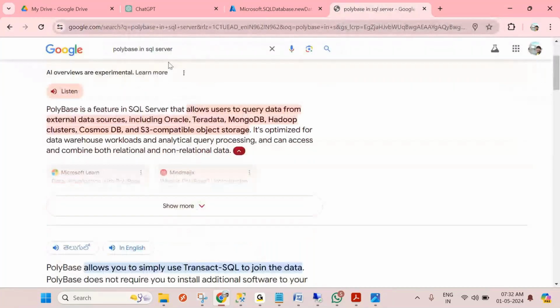Let's see what it is saying. PolyBase is a feature of SQL Server that allows users to query data from external data sources, including Oracle, Teradata, MongoDB, Hadoop. So team, this is very, very important.